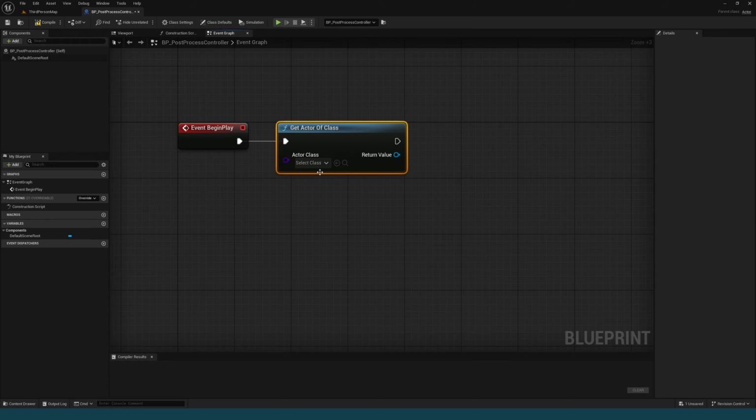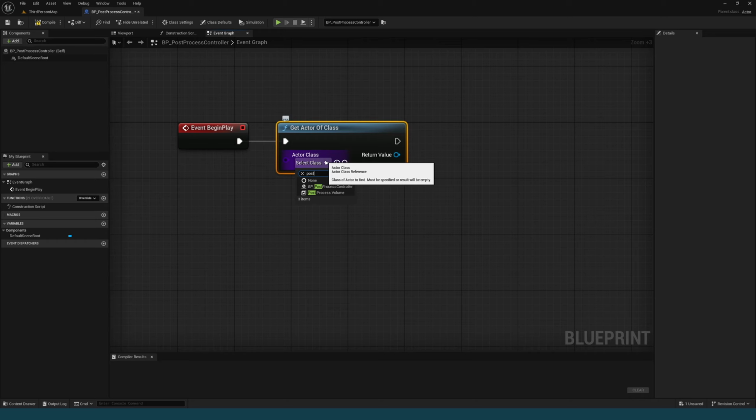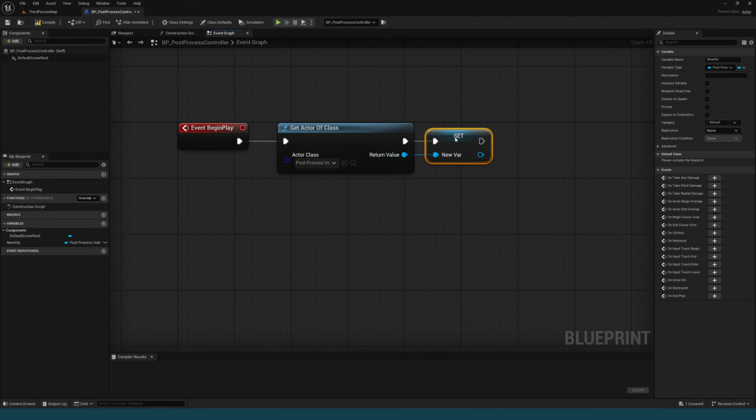This get actor of class can be a slow operation since it has to search through all actors in the world until it comes to the proper class. But since we're doing this just as an event begin, this only occurs once during the whole game. It'll be fine for now. You can always optimize this later if you absolutely need to. Here we'll look at post-process volume, and we'll save a reference of this as a parameter. Over here, we'll call this post-process volume.